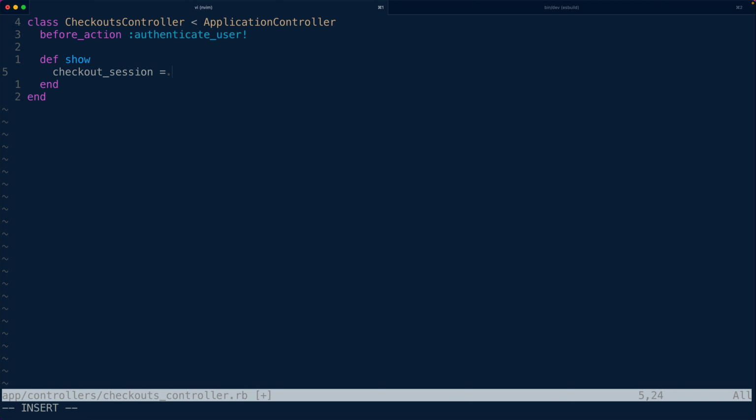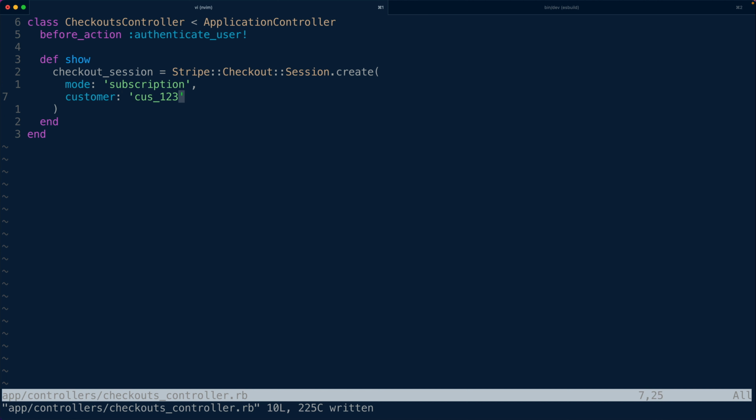Now you can create one directly using the Stripe Ruby gem with Stripe checkout sessions.create, session singular.create, and passing in all of your different arguments, including the mode of subscription and a customer ID like this. Now, if you've stored the customer ID in your own database and you're manually building an integration, this is the way that you would want to go.